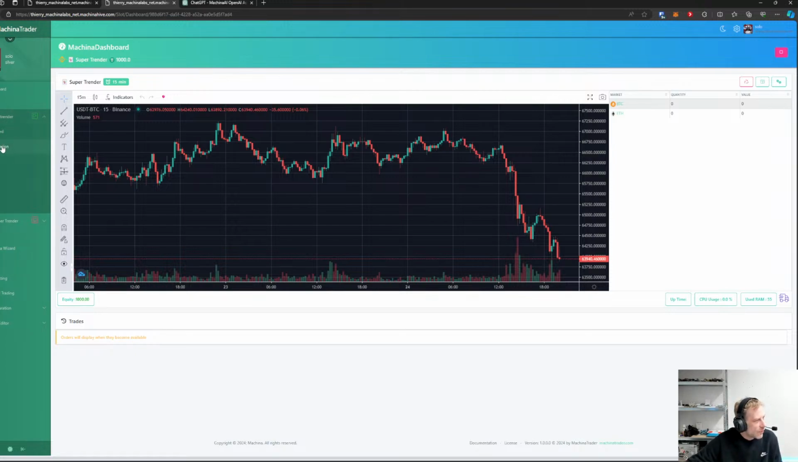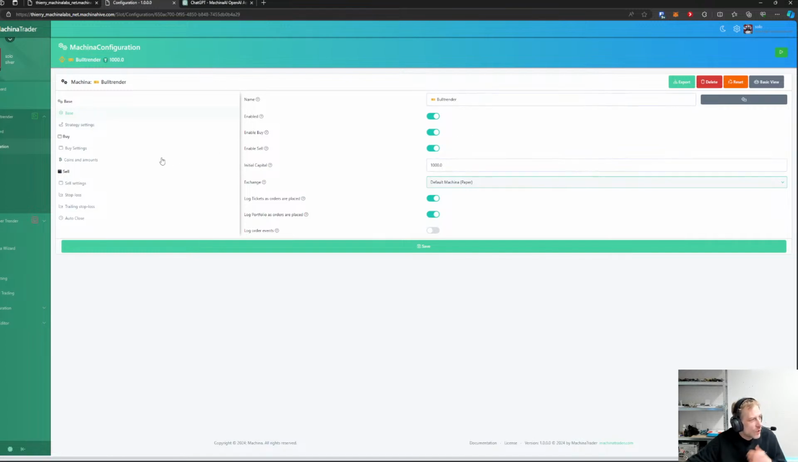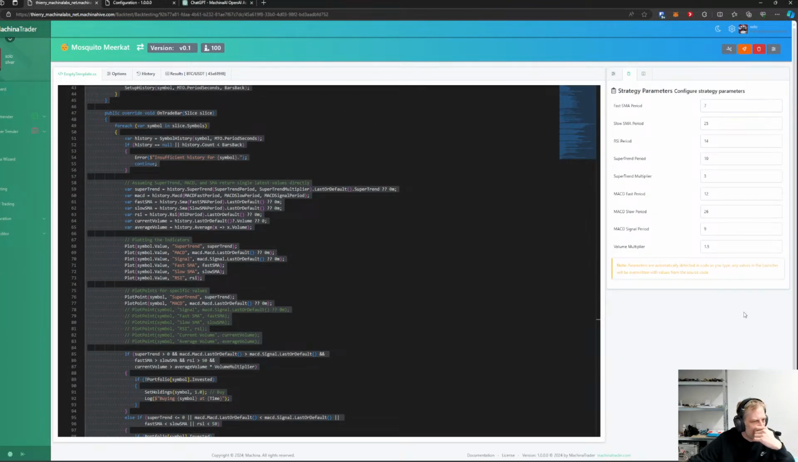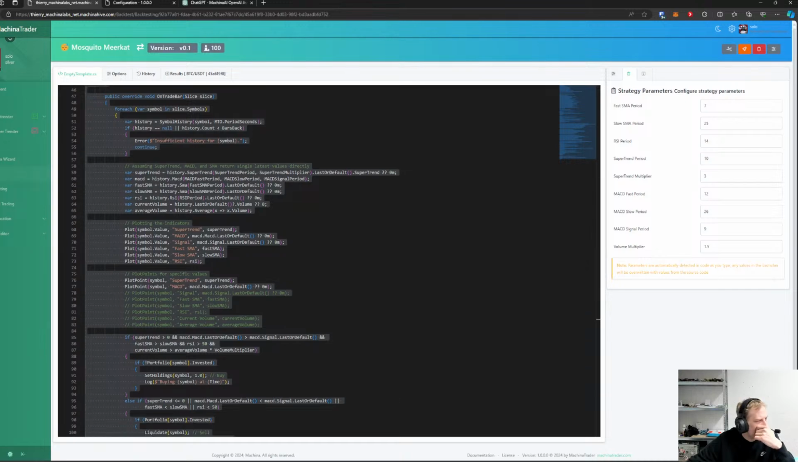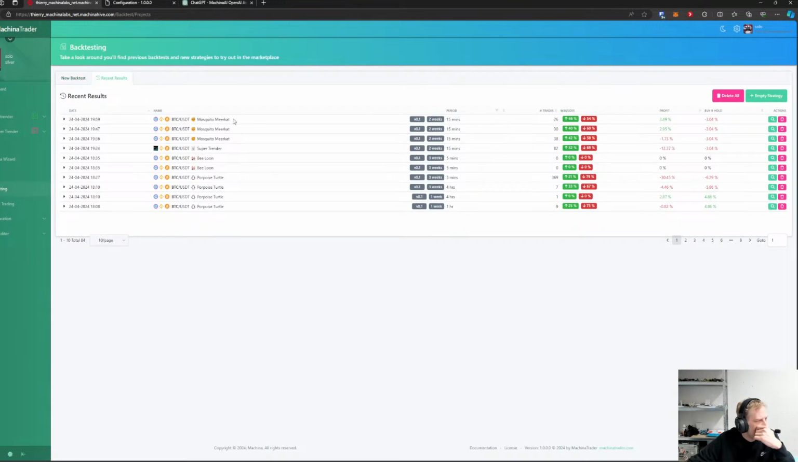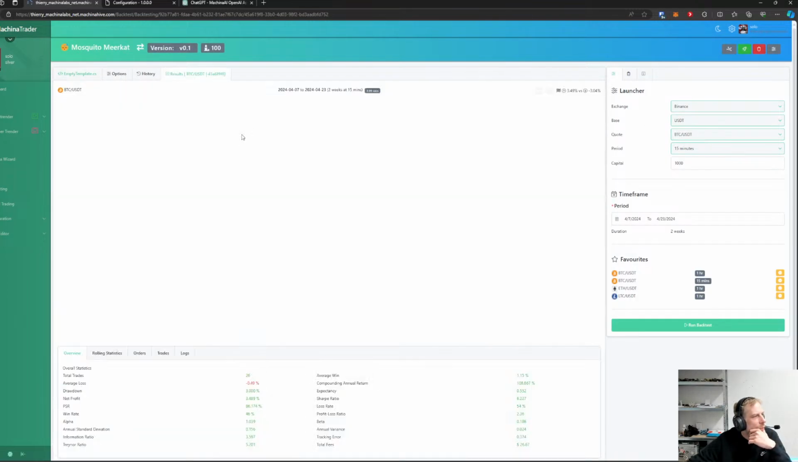Here's our bull trender. So one thing that we could do, which would be pretty intelligent, is if we would use the last settings that we had on our bull trender, which I'm not sure where it is, so let's quickly go back here and then go here. This was our beautiful backtest. Let's reopen that one.